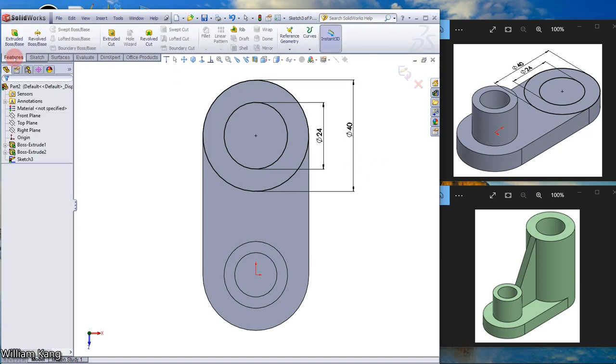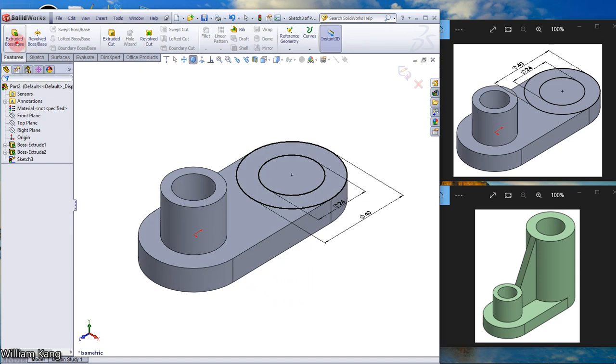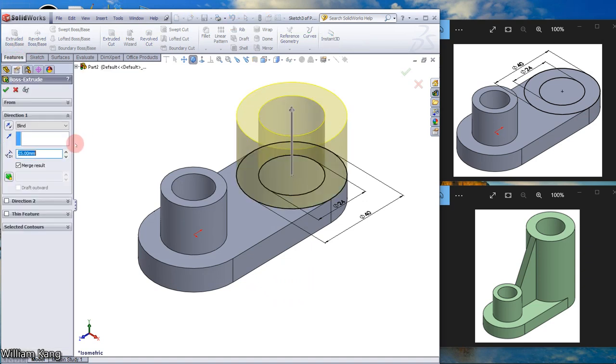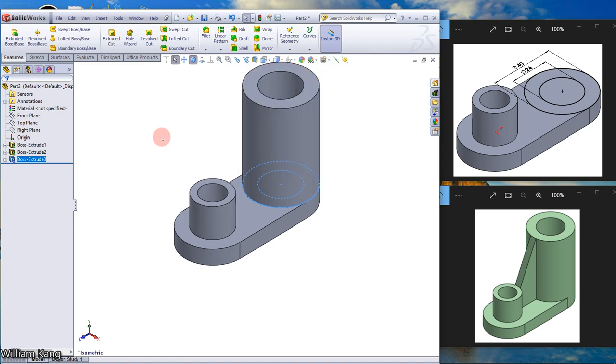Okay, let's extrude again. The extrusion is not given, so let's extrude 60. So next, we are going to create this portion here. Because of the contour, we cannot use the rib command.